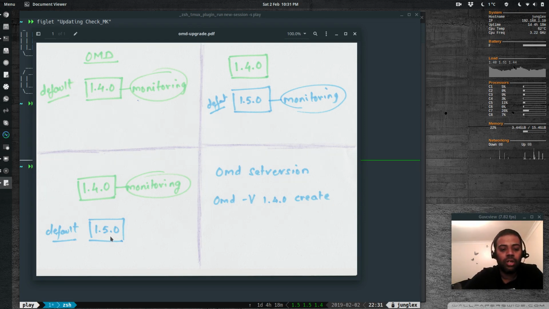Okay, so once you install the newer version, that becomes the default one, and all the sites you create will be created with the newer version. But there is an option to set which version you want to have as a default. So that's the command. The command is OMD set version. So if you've got multiple versions installed, like 1.3.0, 1.4.0, 1.5.0, and if you want to make 1.3.0 the default, you can use OMD set version to do that.